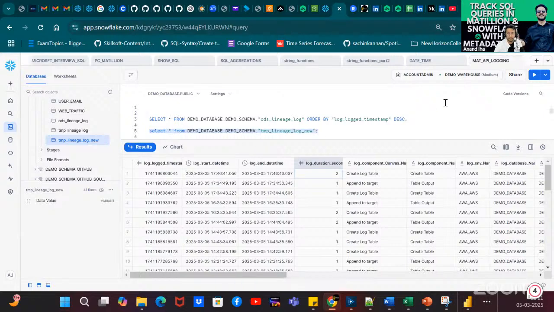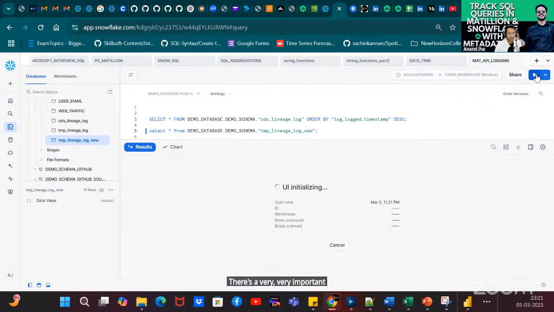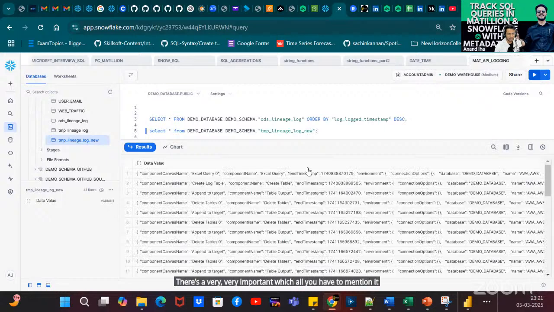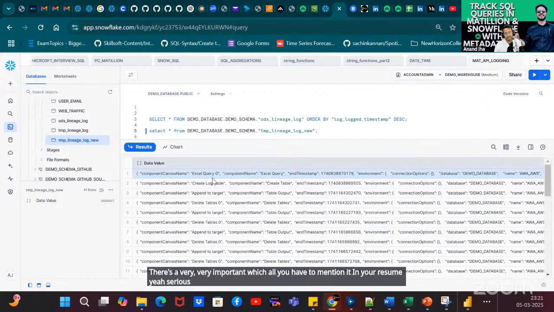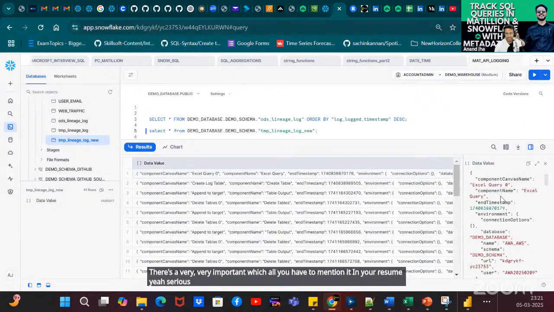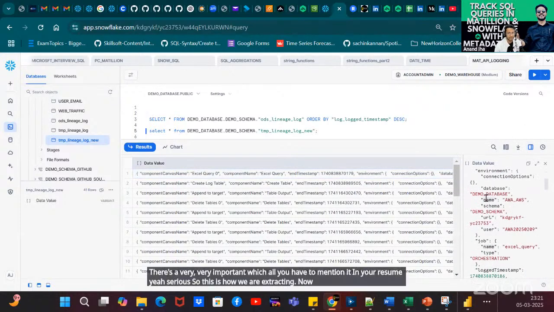This is a very, very important project which you all have to mention in your resume. See this. This is how we are extracting. Now you want to extract the name. So this is hidden, nested JSON. With the help of the flatten component, we can extract this.